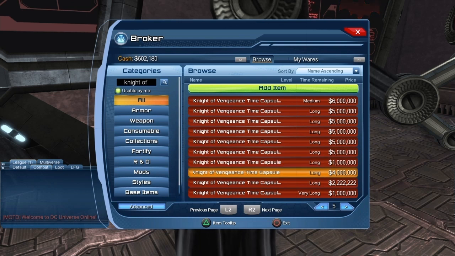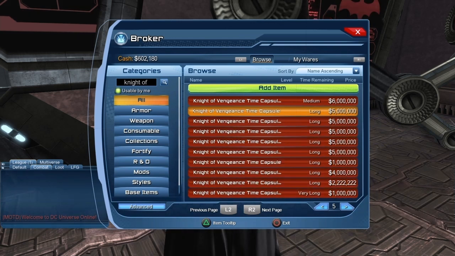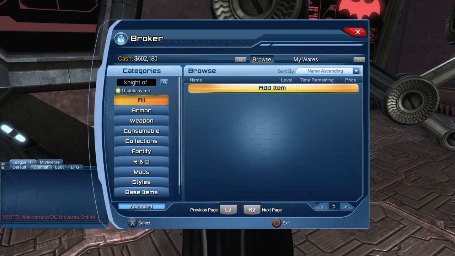And here you can see the Knights of Vengeance time capsule. So basically, either you purchase the time capsule and hope to get lucky and get what you need from those, or you just buy the style you need. You decide.